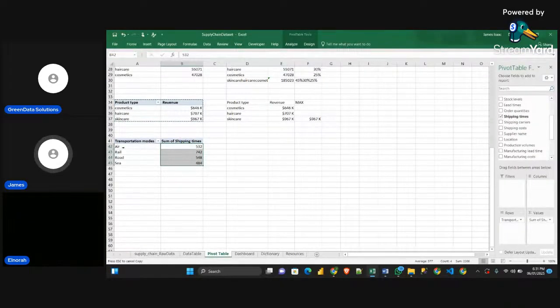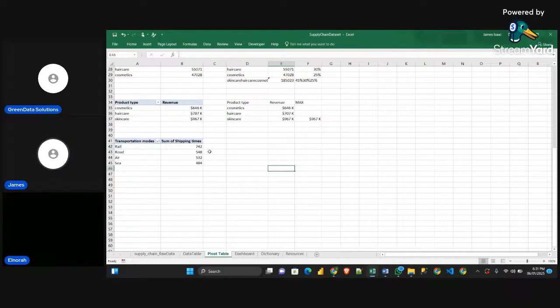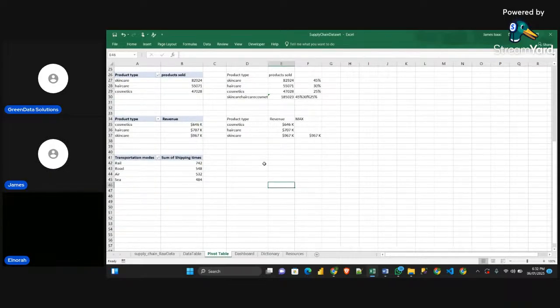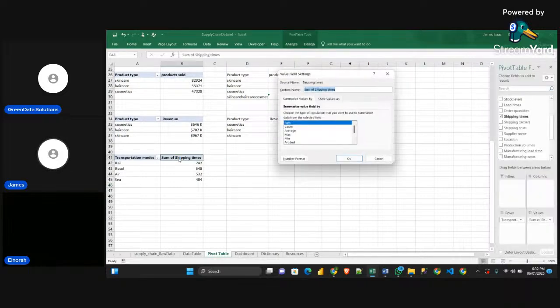All right. So by air, it took 532 days. Rail, 742, road and sea. Okay. Let me sort from largest to smallest. So rail is slower. Understand? Sea was faster based on this data set. Okay. All right. So the times that the shipping took based on this transport mode. So we are using a bar chart, right? So next thing is, okay, let me reduce this to just shipping times alone. Okay.